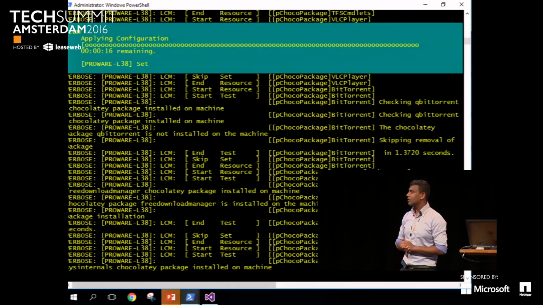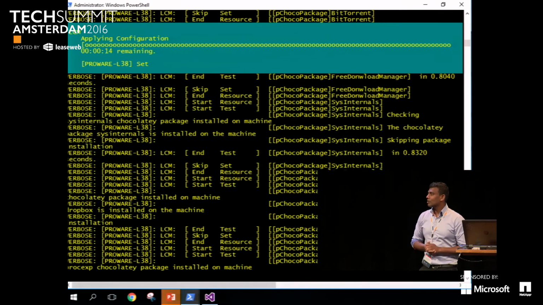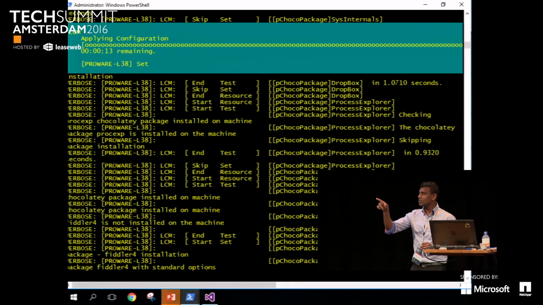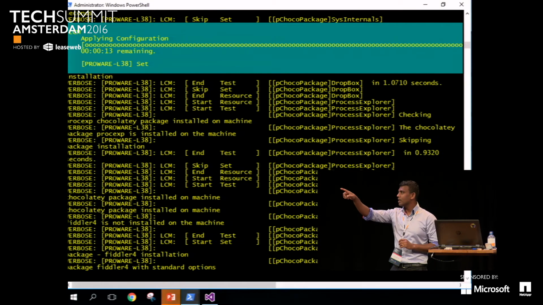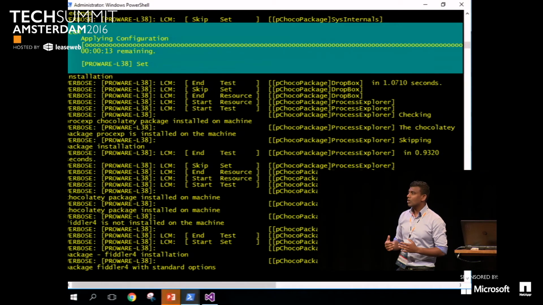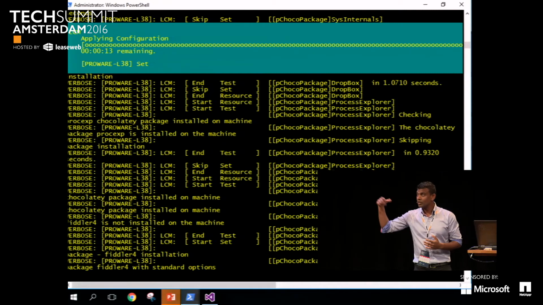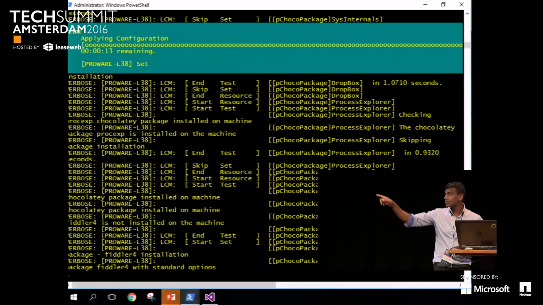It's testing Fiddler. Come on. It should go any time right now. Yeah, there it goes. It's now testing Fiddler, right? And it's saying that the package is not installed on the machine. This will be installed. So if the test is failing, it's going to install the software on the machine. And then it's probably installing it now.